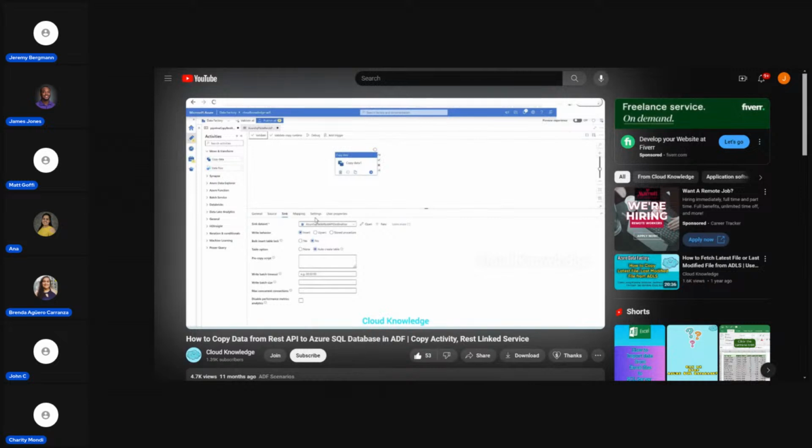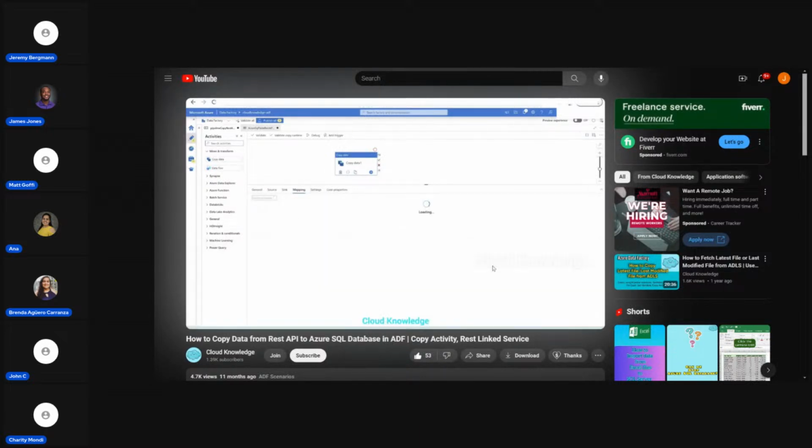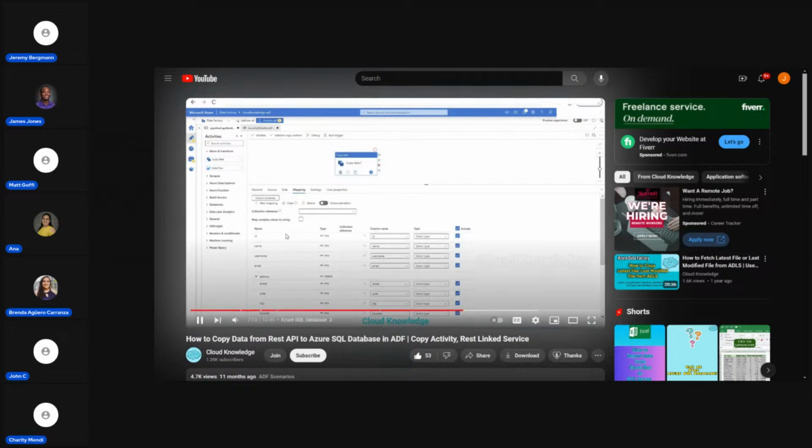Now the most important setting is the mapping tab. In the mapping tab, we will try to import the schemas as well as enable the advanced editor option. If we click on import schemas, upon importing the schema, it will show us the incoming schema and the output.